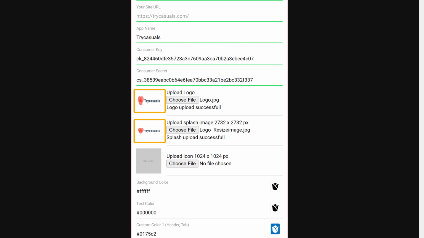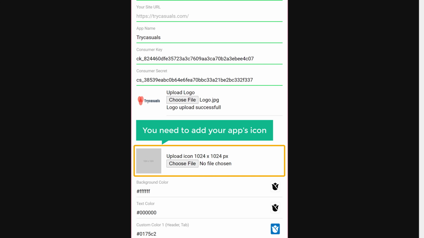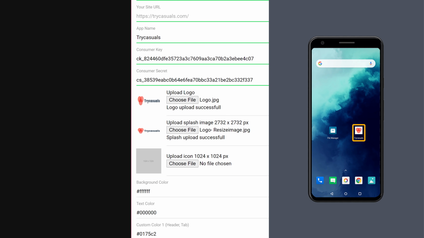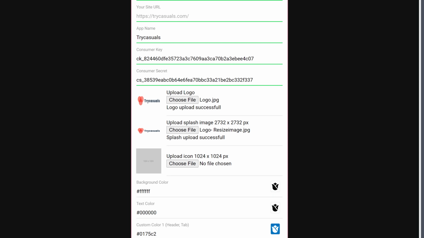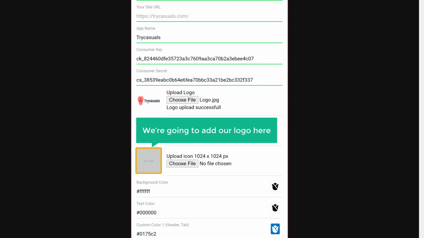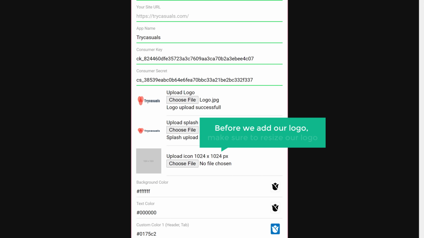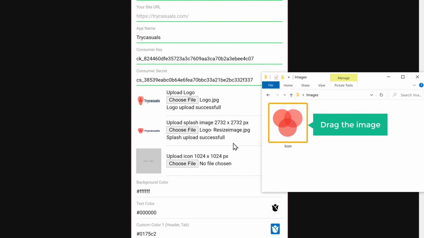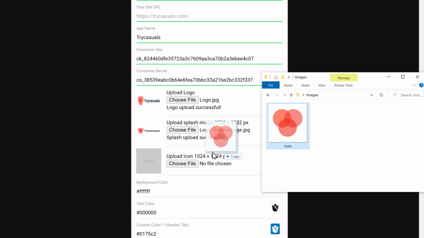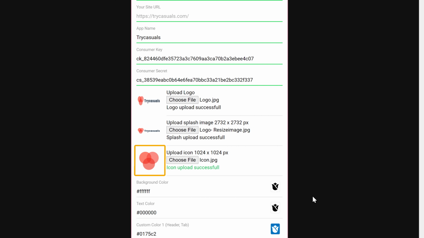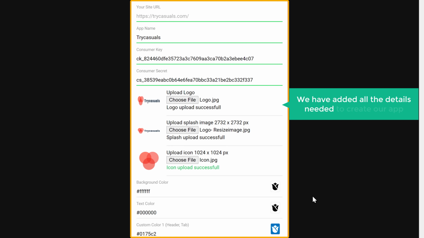Okay, now once you've added these two images, next, you need to add your app's icon. This is the icon which we will be clicking to open our app. So again, we are going to add our logo here. Before we add our logo, make sure to resize our logo to this size and then drag the image and drop it here. And as you can see, our image has been added. So now we have added all the details needed to create our app.